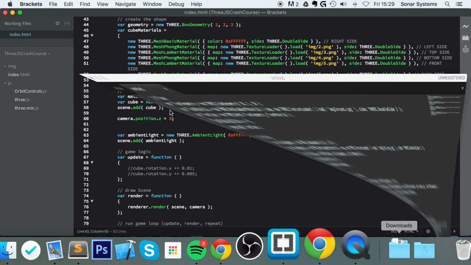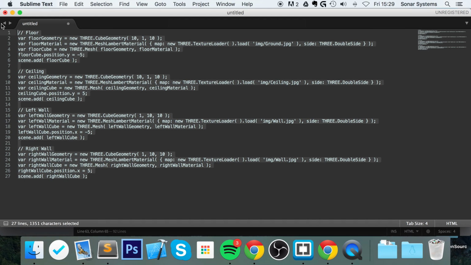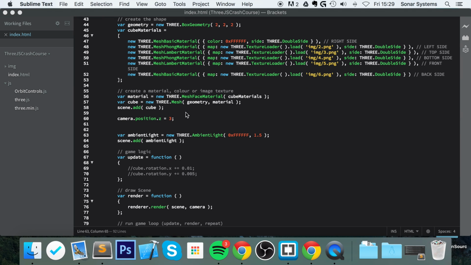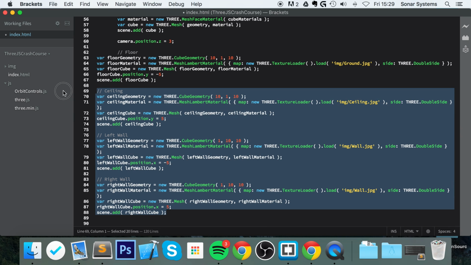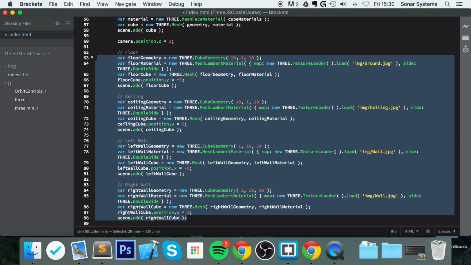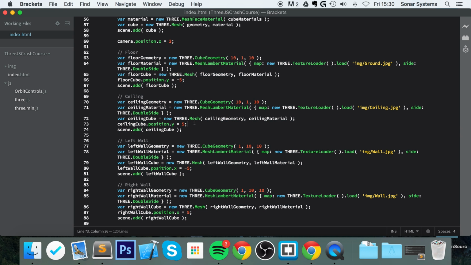What I've got in this text data, I created a floor, ceiling, left wall and right wall just using basic geometry and basic texture loading. This will be a great way of seeing how light bounces around in our scene. So we're just going to add this light. I've already added these textures to our image folder. Again, this is stuff that we've already covered in this series. It will just help illustrate our lighting techniques.